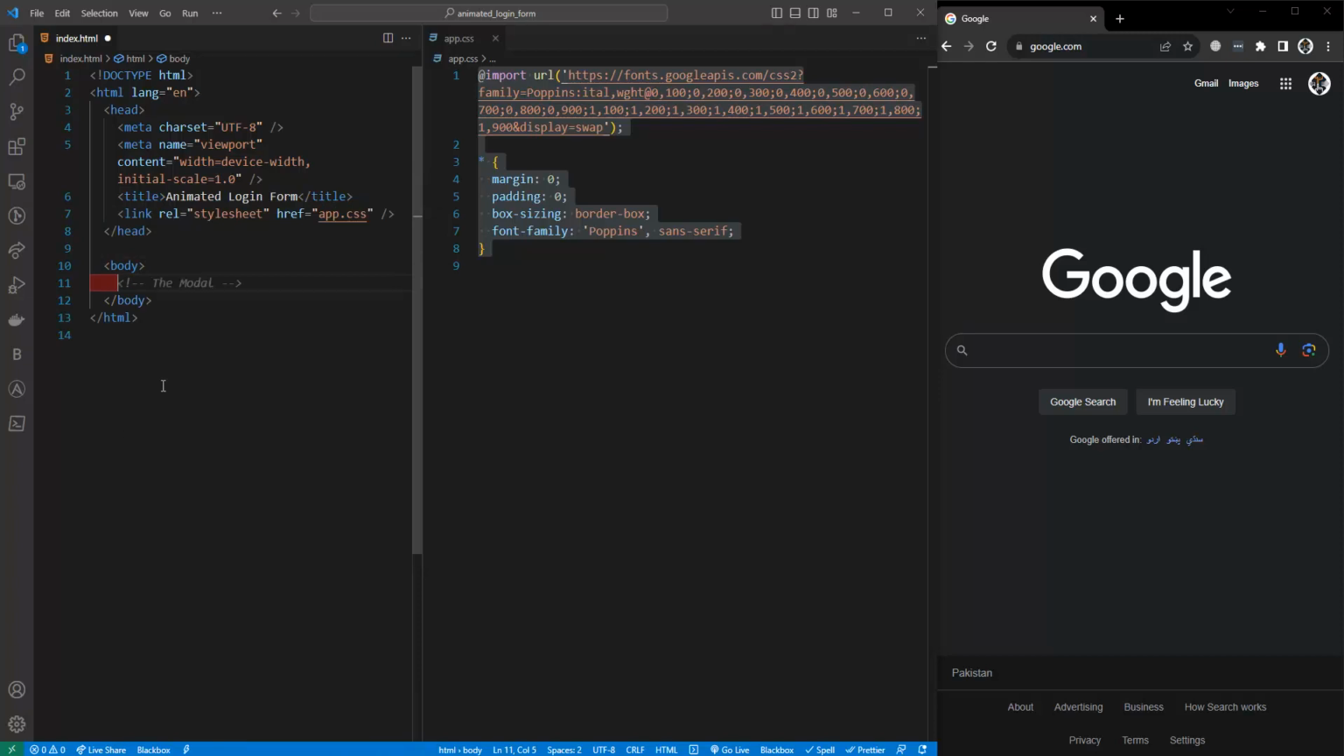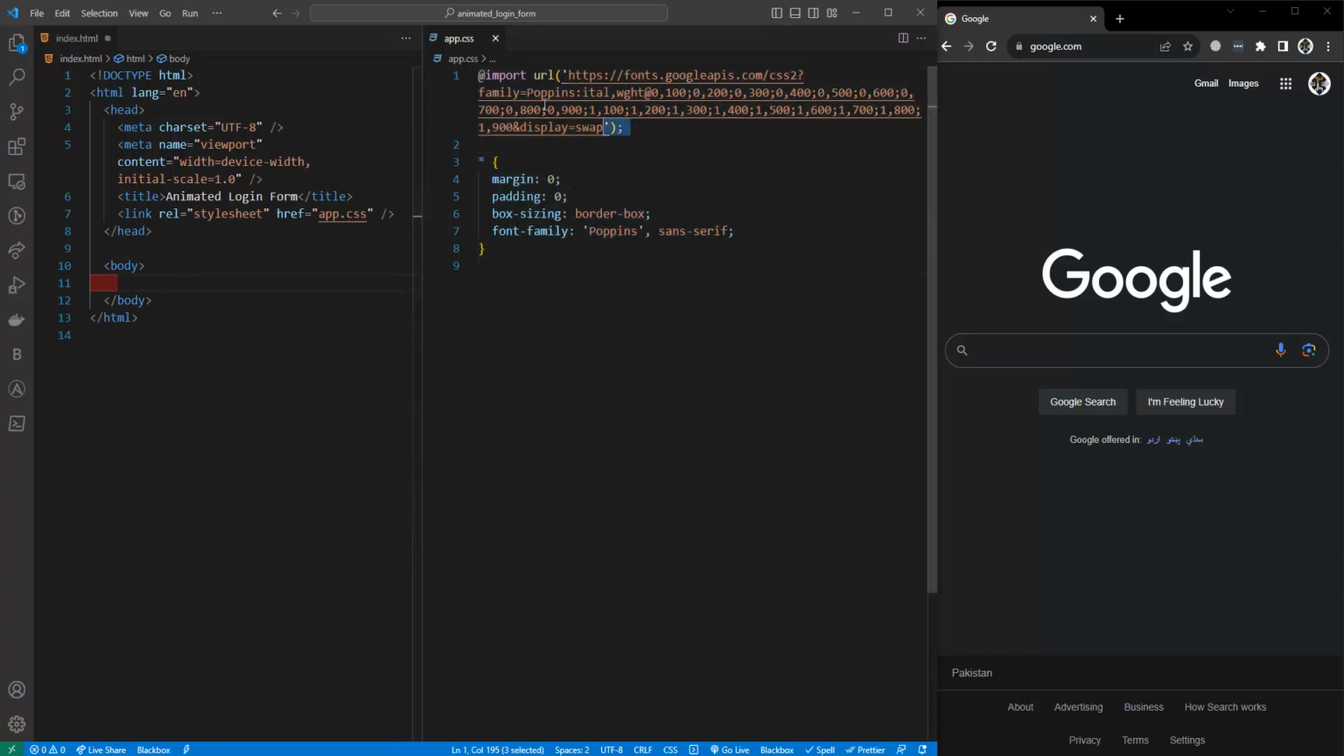Before starting, I would like to introduce that I have integrated the Google Fonts here. I'm using Poppins as the font family, and throughout the project we are going to use the Poppins font family. Now I'm going to create some HTML tags here.